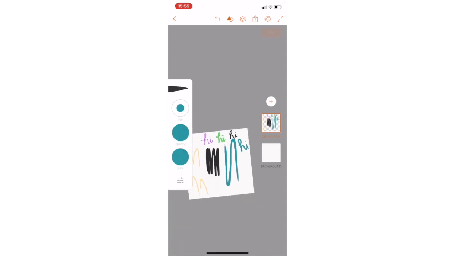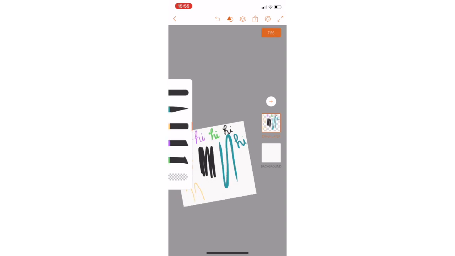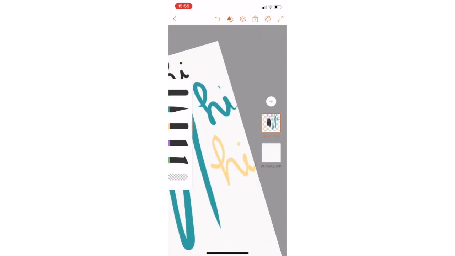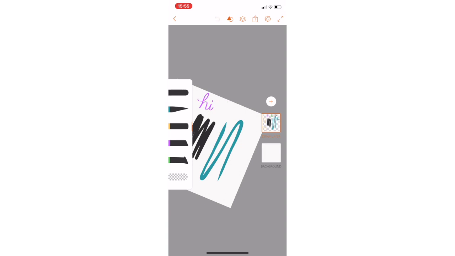So those are kind of how all of the different brushes look. That is the difference between the brushes. And then if you want to click on one of the brushes and change the size, the opacity, same thing. You just hold it down and drag it and it changes the opacity. As you can see, now it's up more.